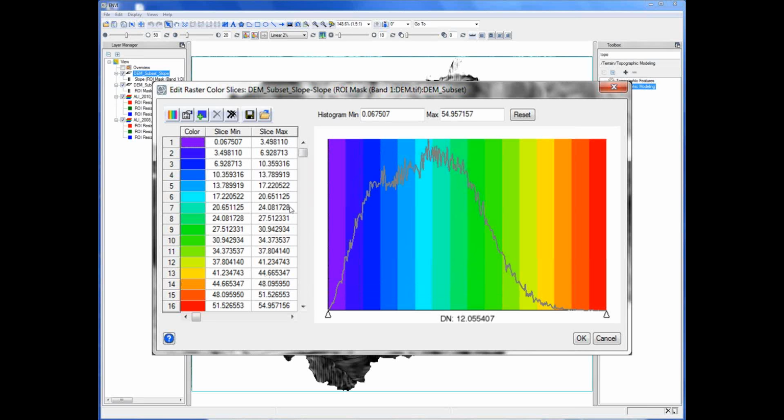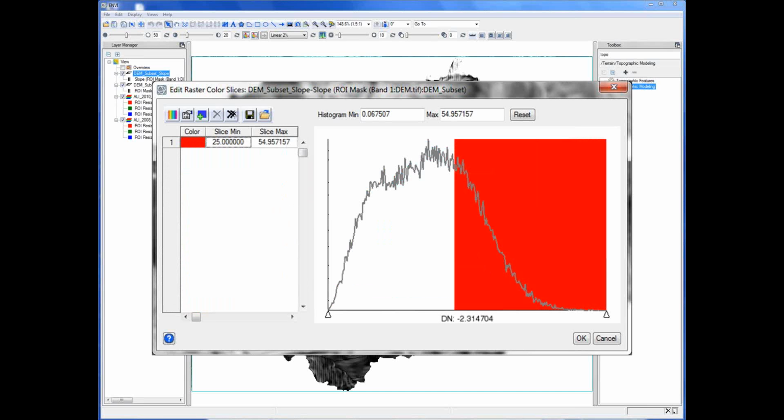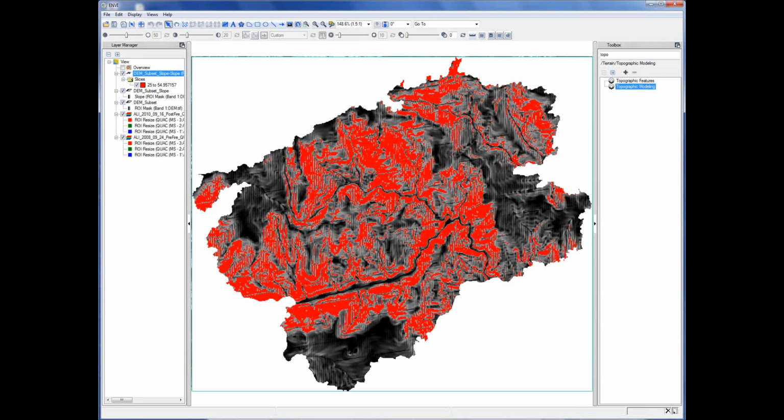First we remove the default slices, which span the entire range of the data. Then we add a slice to only highlight areas with greater than 25 degrees slope. When I click OK, only the areas having a greater slope than 25 degrees are highlighted. Those results are saved and we'll use them in the next step.